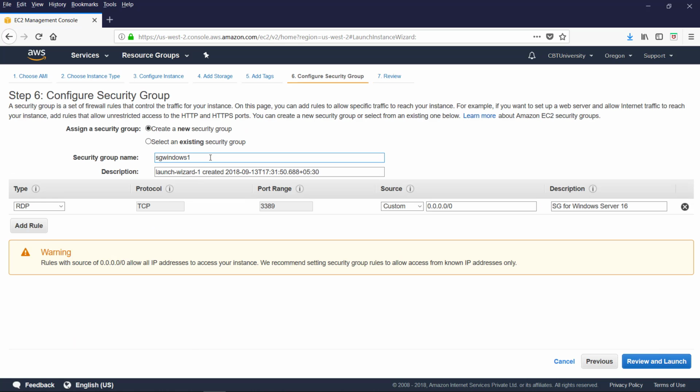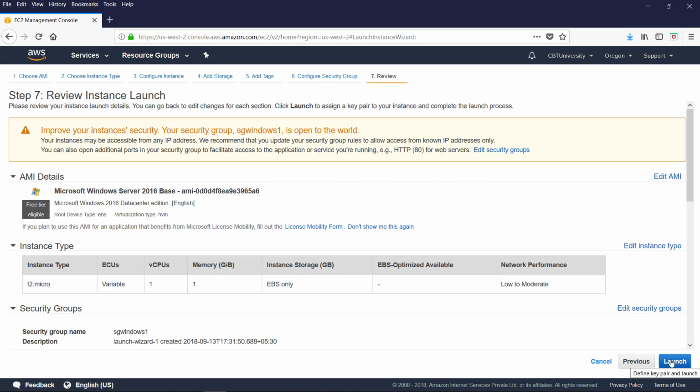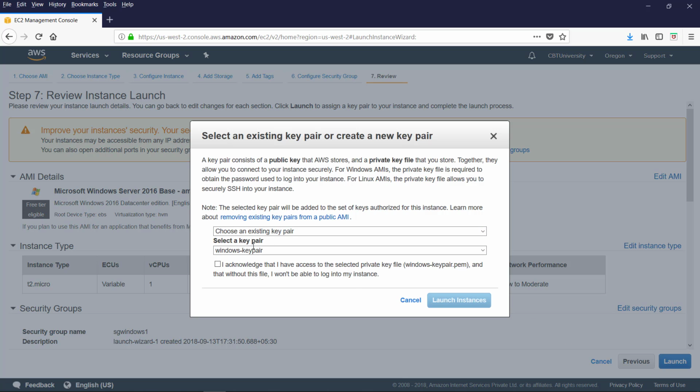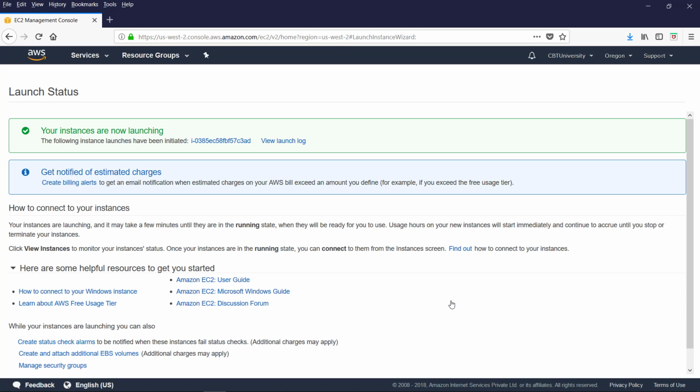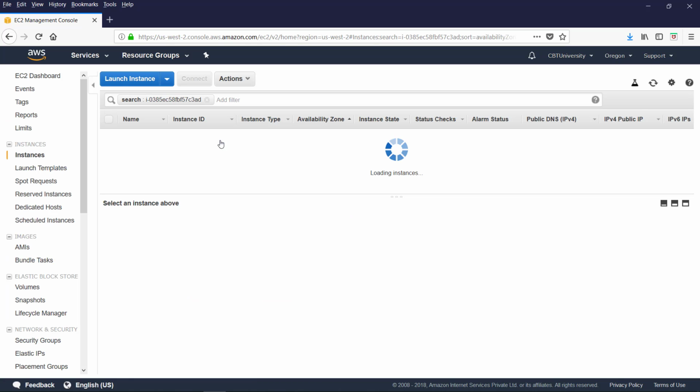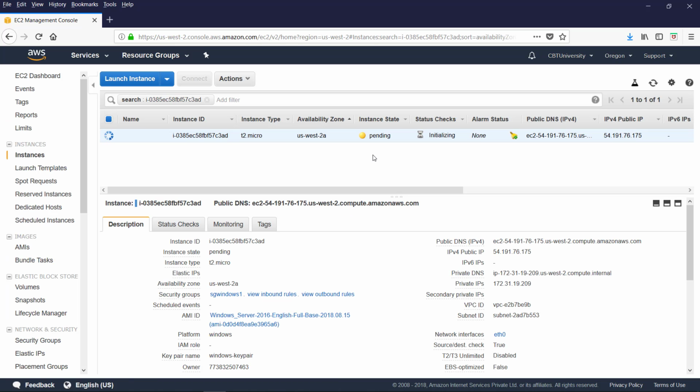We have corrected the error and named the security group as SG Windows 1. And let us review and launch. Let us use the Windows key pair which was generated. Acknowledge. Yes, the instances are now being launched. It will take a few minutes to get into the running state when we can use it. It is still processing. Let us pause for a while and come back. By that time it will be in the running state.